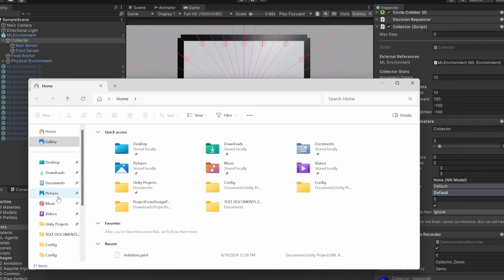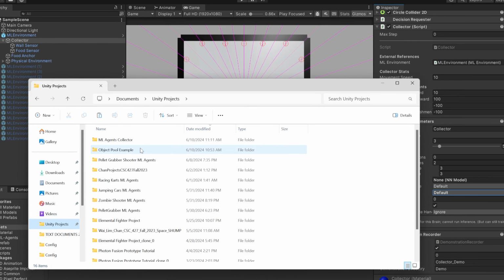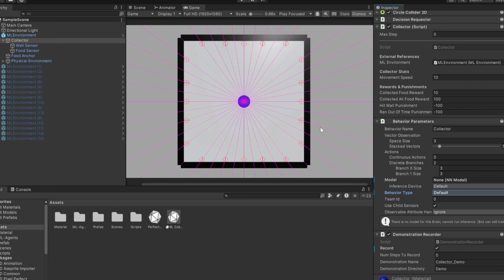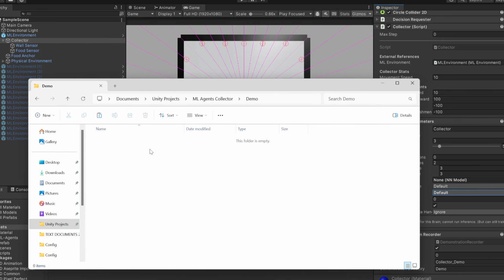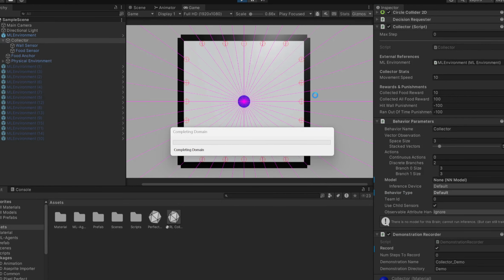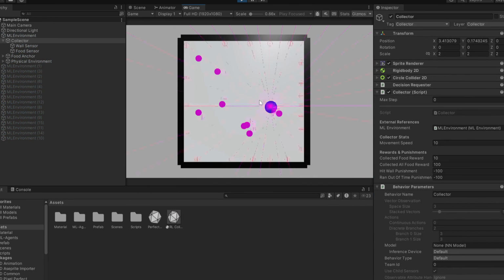Let me get rid of the previous demo if there is one. Yeah, there's a previous demo, so let me just delete that. So I have record on. I'm gonna start the game, and then all of the actions that I make will be recorded, and there's gonna be a file that's generated here for the demo. So let's go. I'm gonna go for probably 20 episodes, and then we're gonna do imitation learning.